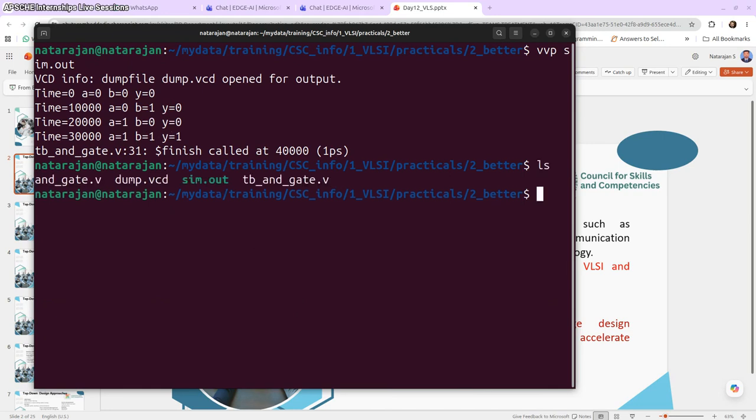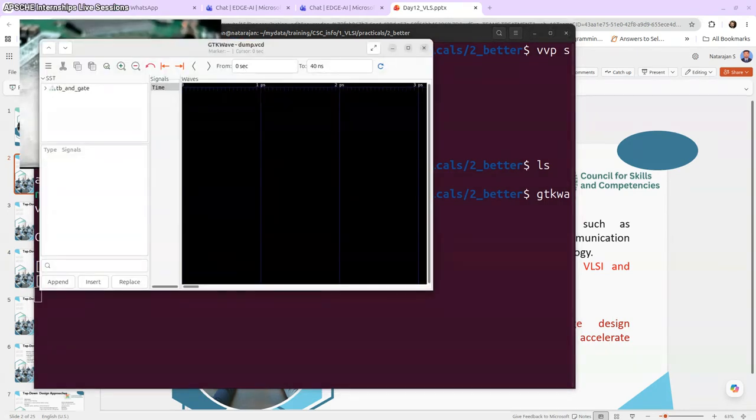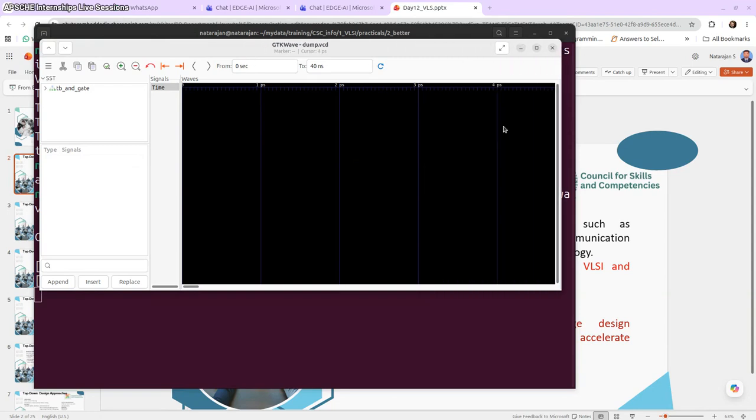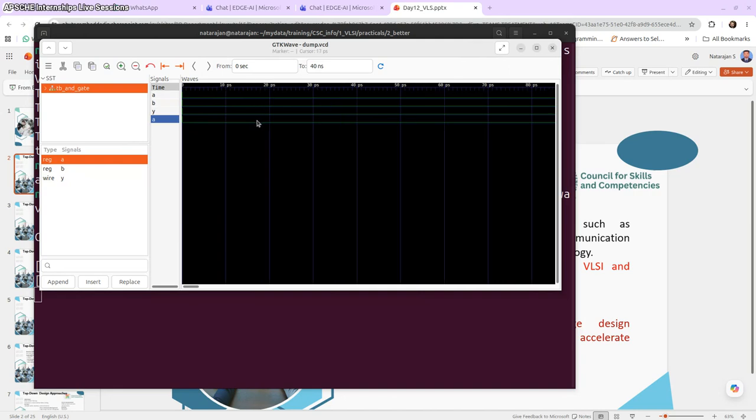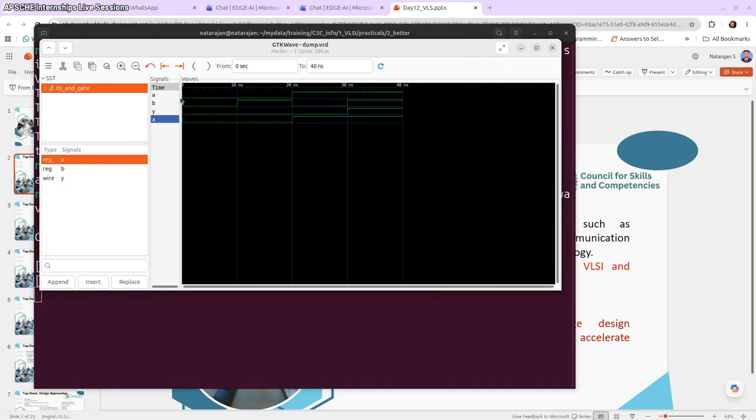Once I run that, I got a file called dump.vcd. Using GTKWave and dump.vcd, I am able to see a graphical interface where I can see the waveform. If I click this, this, this, I am able to look into it. Let me come to the 40 nanoseconds. So now you can see the value here getting changed.